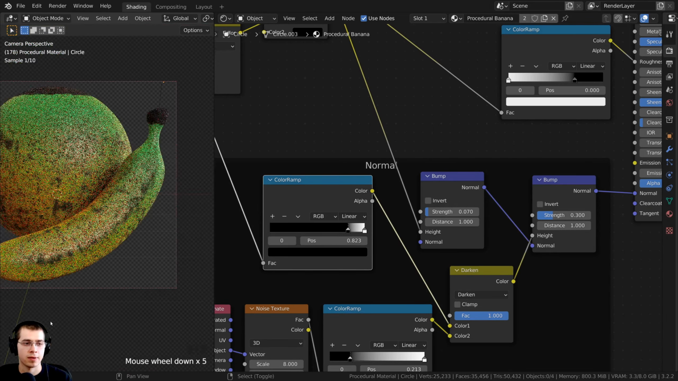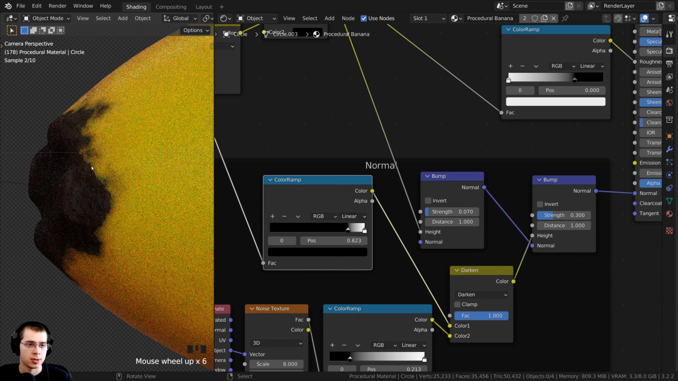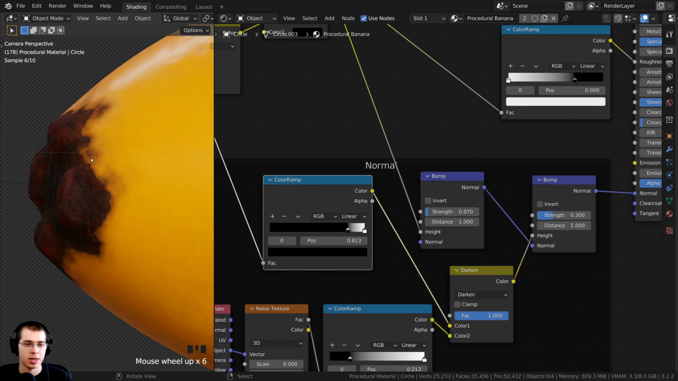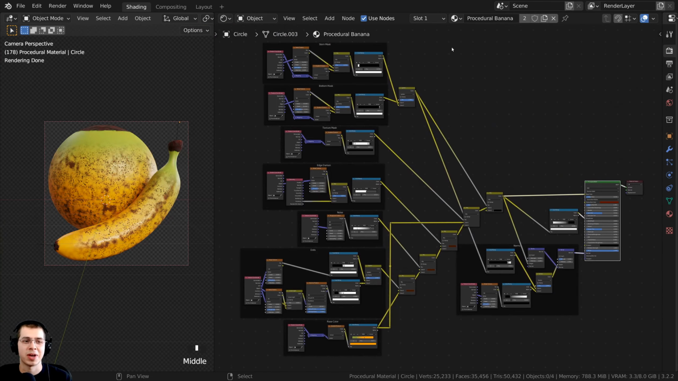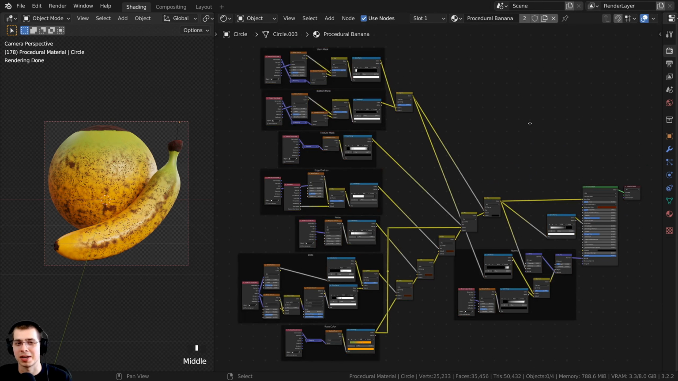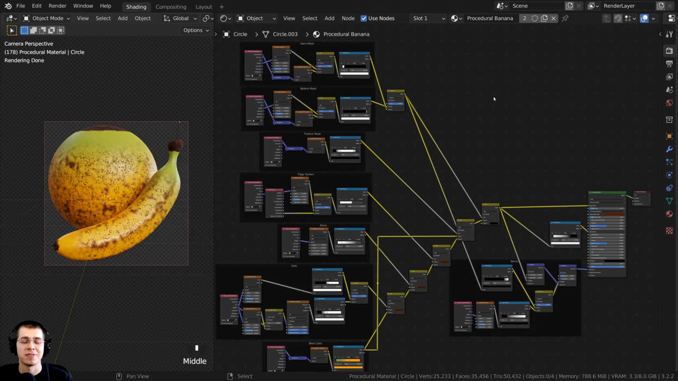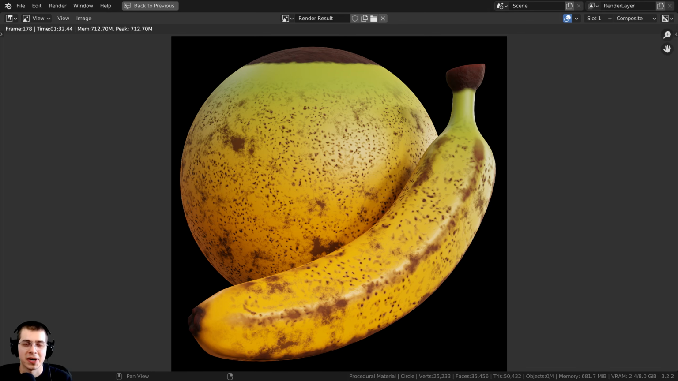And then also if I navigate right down here to the bottom of the banana, it's doing the same thing right there. So there's just going to be a little bit of bump right there on the edge. So there we have it. There is the procedural banana material. So I'm just going to give this a final render. So there is the final render.